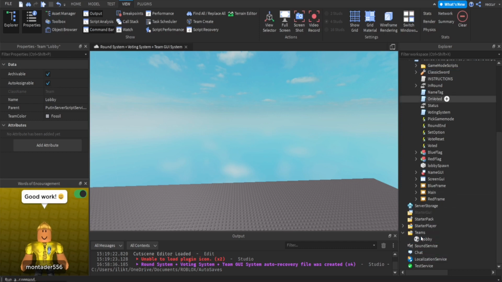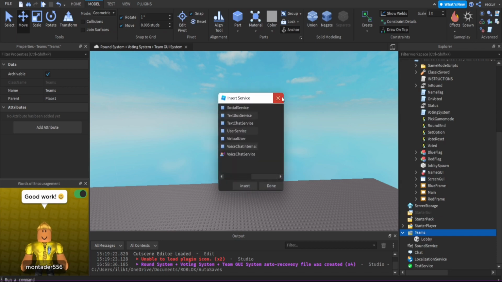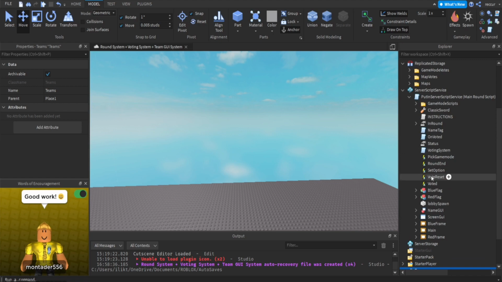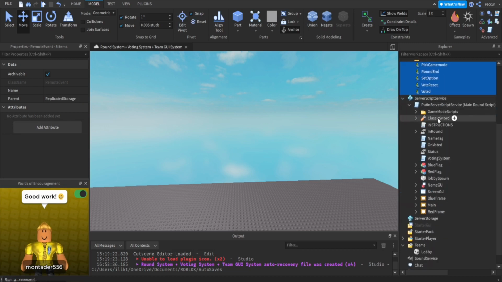So you put this in Teams, soccer ball in Teams. If you don't see Teams, insert it through model, advanced, and these 2 gears. Insert it here. Okay, all of these remote events, let's get rid of them. I mean, not get rid of them. Put these in replicated storage. All of these.